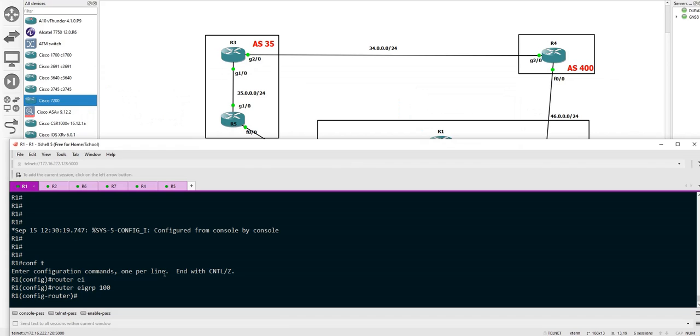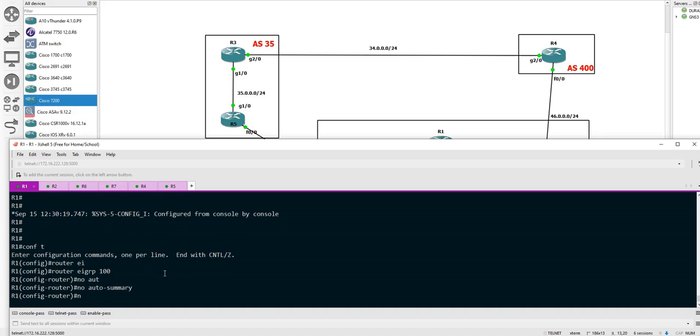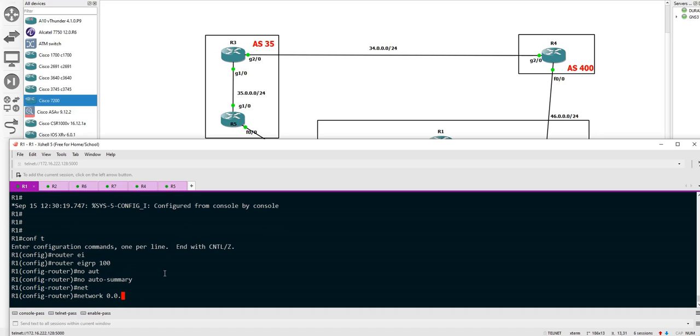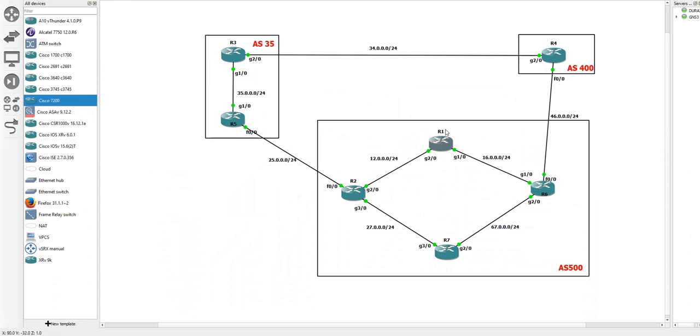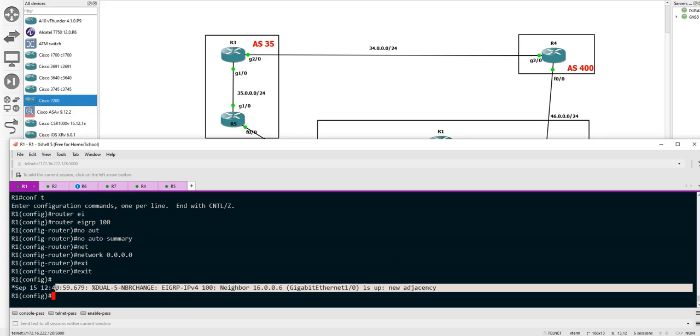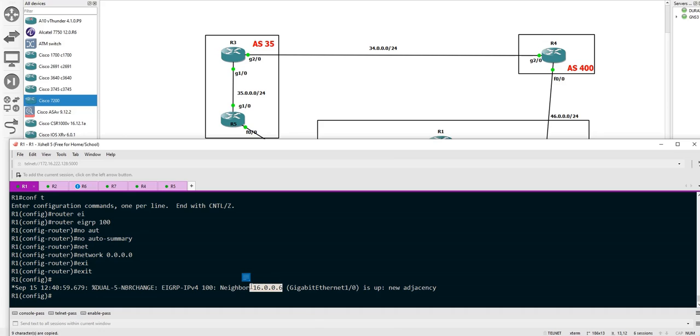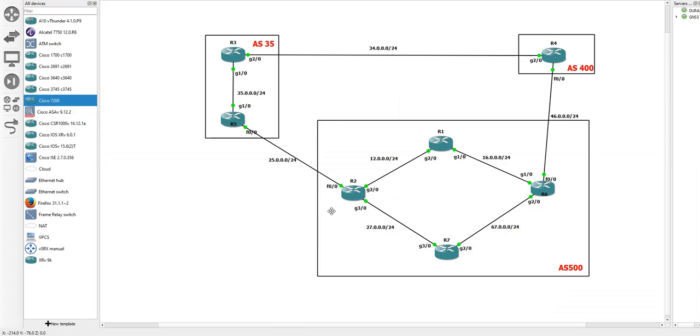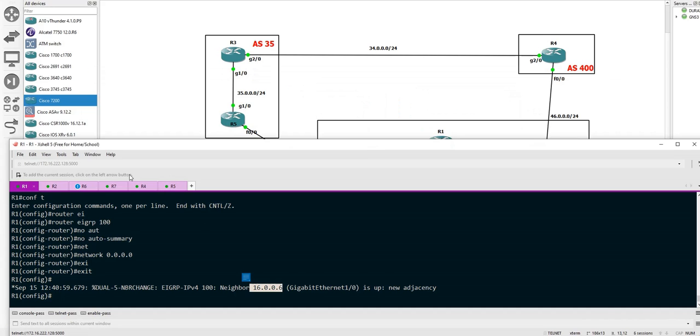So here, no auto-summary, then I'm trying to advertise network 0.0.0.0. That's it. And here I don't have any interfaces going outside this particular autonomous system number. And you can see there is a neighbor that came up for 16006. That is great.